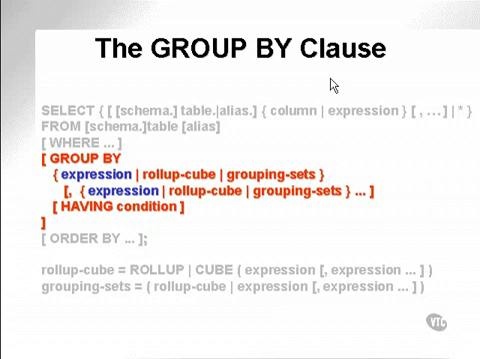Let's take a look at the syntax for the group by clause. As you can see, the group by clause is contained within a select statement. The group by clause is applied to rows that have been selected using a query, after where clause filtering, and before the order by clause. If you can remember, order by is applied after filtering.